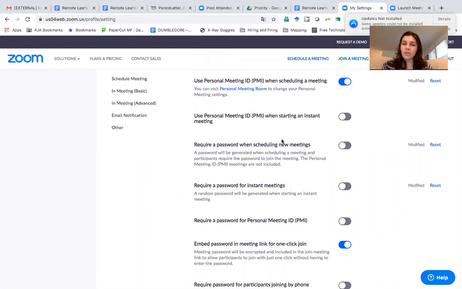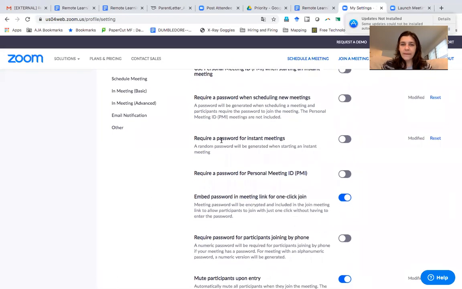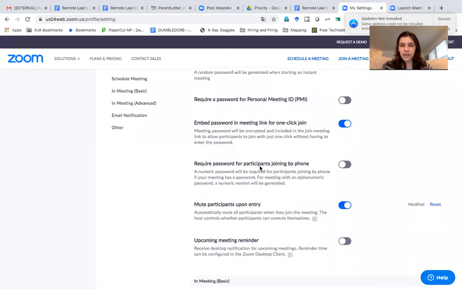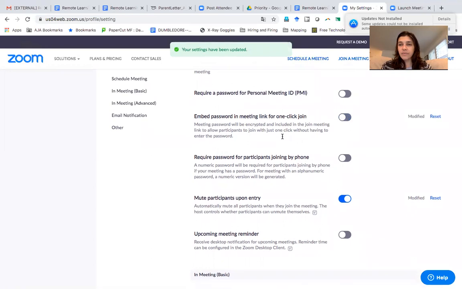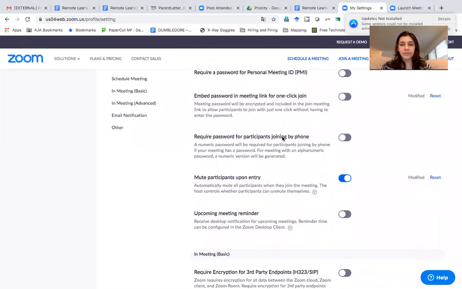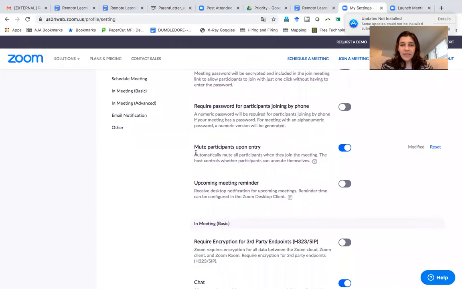Require a password when scheduling new meetings. We do not want students to have to type in a password. We do not want them to require a password. Down here, the next thing that we're going to make sure is enabled is the embed password. We do not want a password. We don't want students to have to type in a password. Same thing here. This is important. Mute participants upon entry. Yes, we want that enabled.